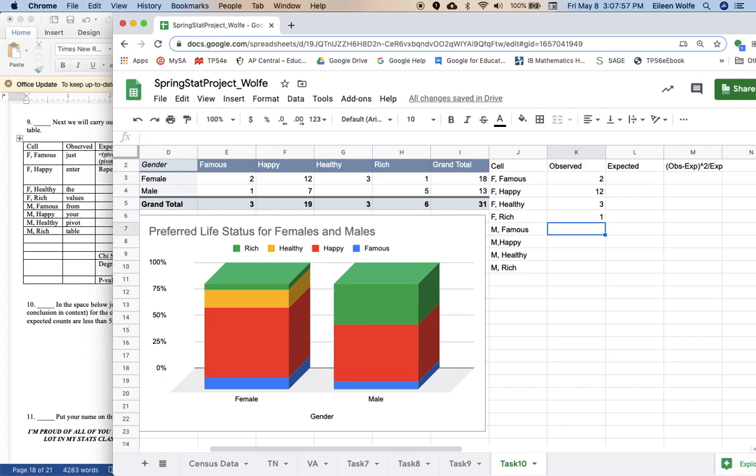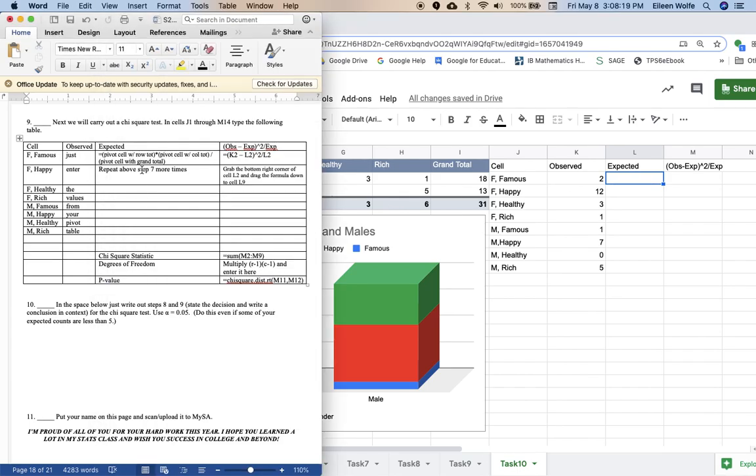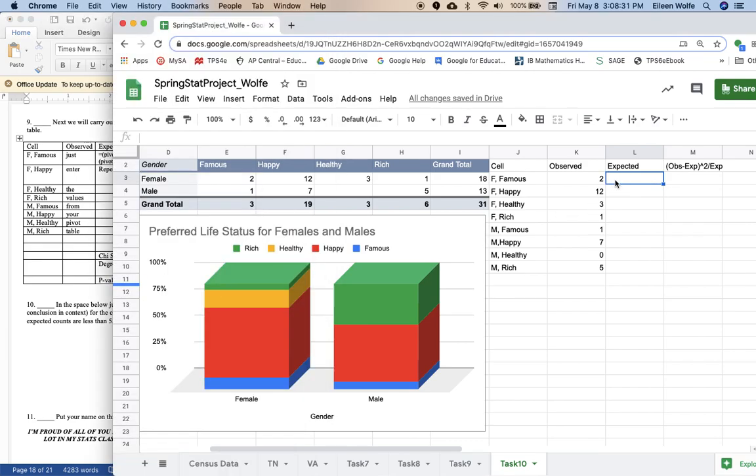Then I'm on the males. I have 1 who wants to be famous, 7 who said happy. I have 0 on healthy and 5 on rich. All right, so then the expected. Well, here's where the math is, and if you remember in our notes, we had to multiply row total times column total over the grand total or sample size. So what I'm going to have to do here is type the pivot cell names with those totals in them, and then repeat that, unfortunately, 7 more times.